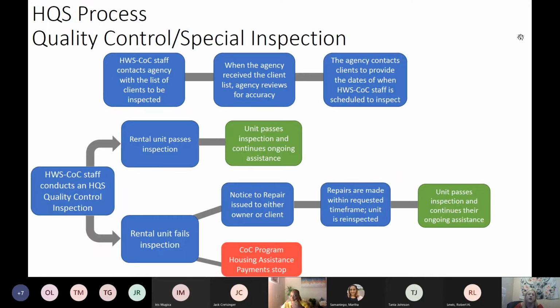Another chart here is the quality control or special inspection. Up at the top, you'll see the 3 bullets, which is HQS staff would contact the agency, which would be your agency, with the list of clients that we would be inspecting. When the agency receives the client list, you would review that for accuracy, making sure that those are still active clients and that they're still in the said units that we're requesting. And then the agency would contact the client to provide the dates of when our staff would be scheduled to inspect those units.